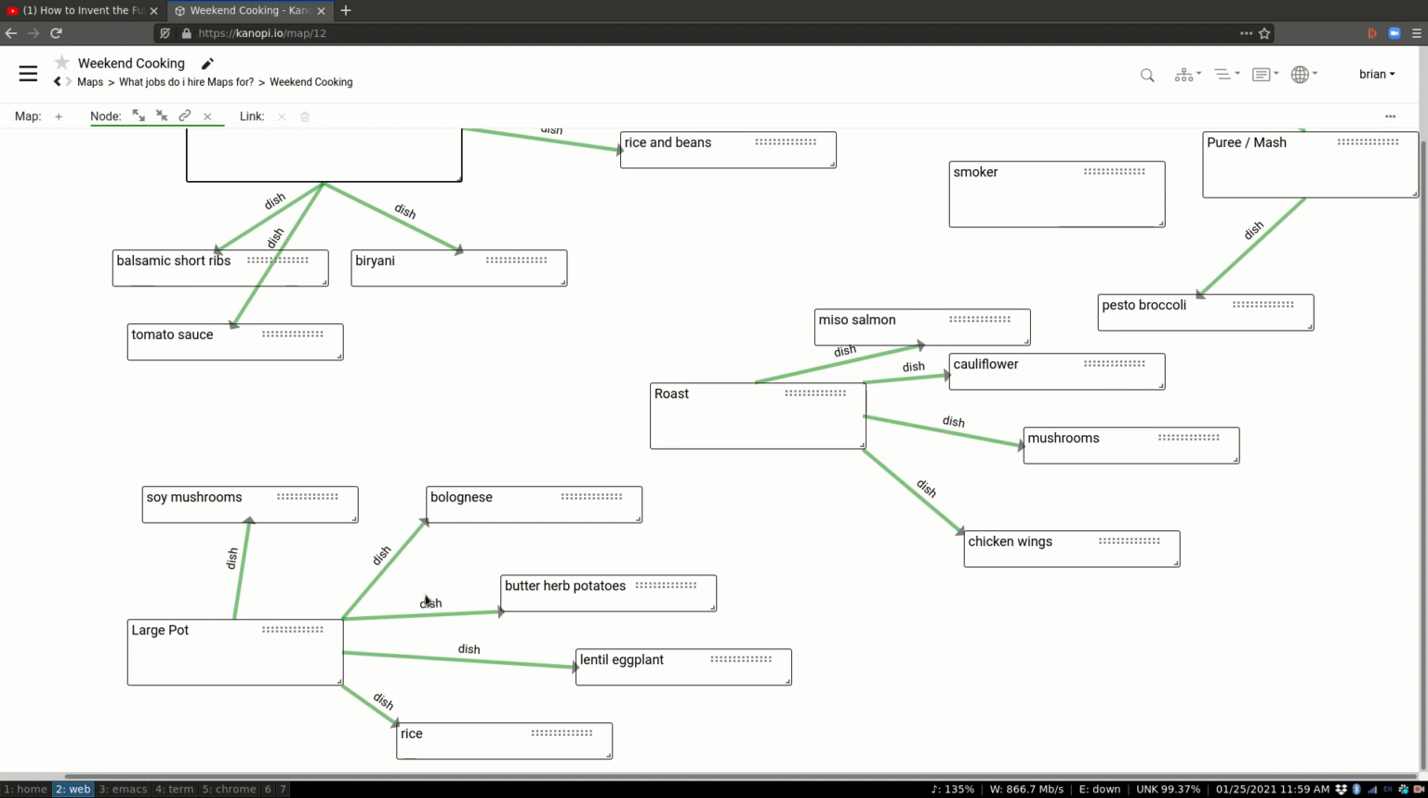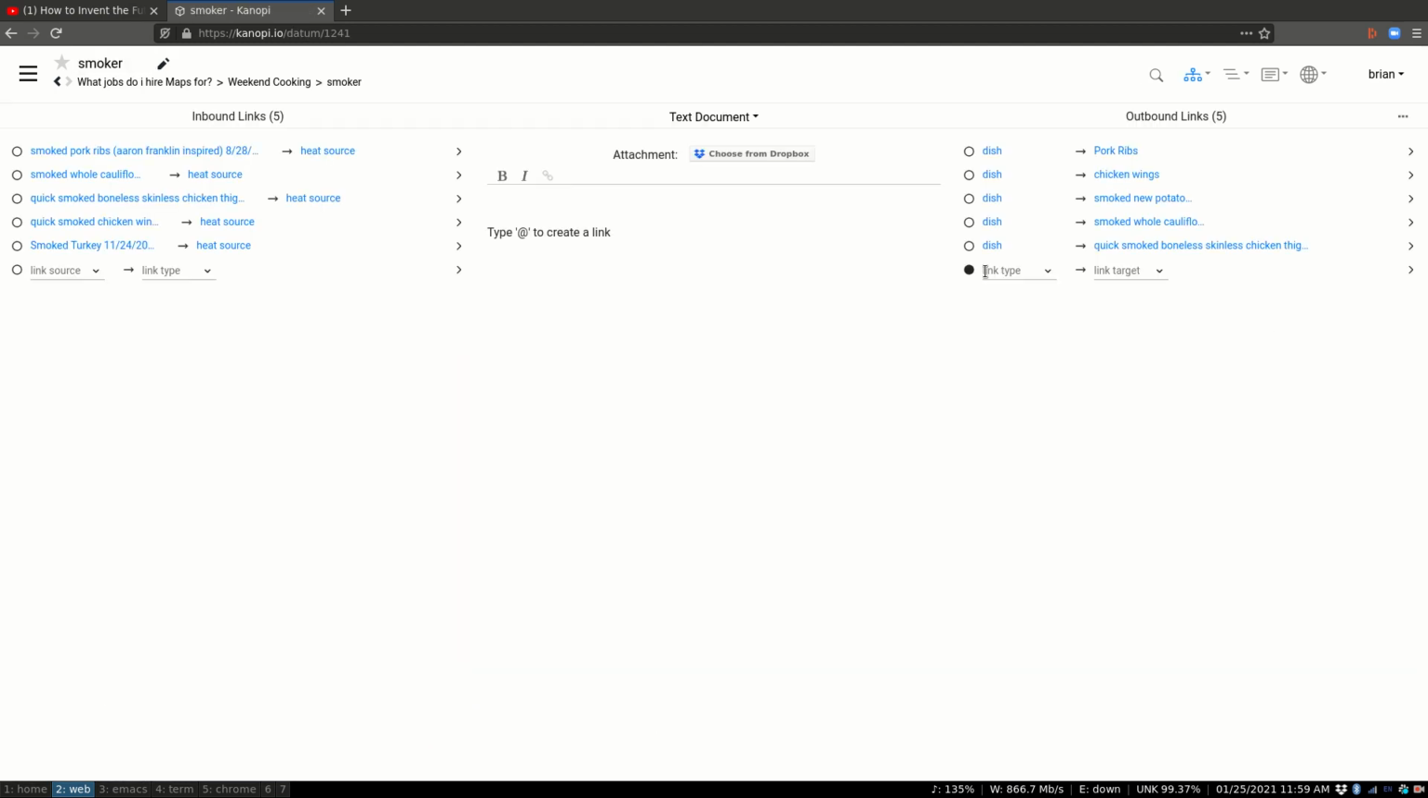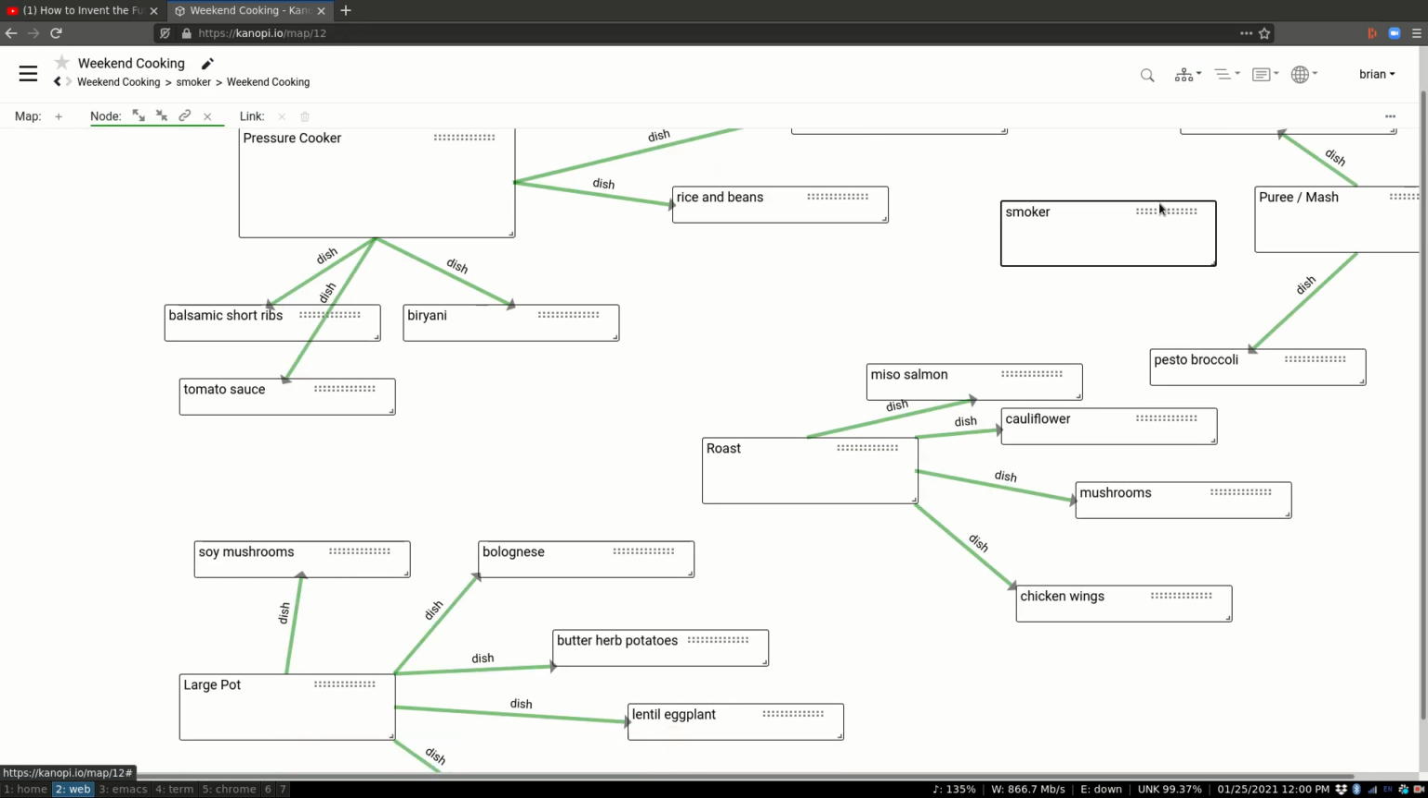And then what's great is, I can click on one of these, smoker, and I'm constantly adding nodes and links here. So I'm adding, we made a turkey around Thanksgiving, chicken thighs, whole cauliflower. So I have all that information here that I can navigate and add to, but whenever I want to jump back to the top view, I have this.